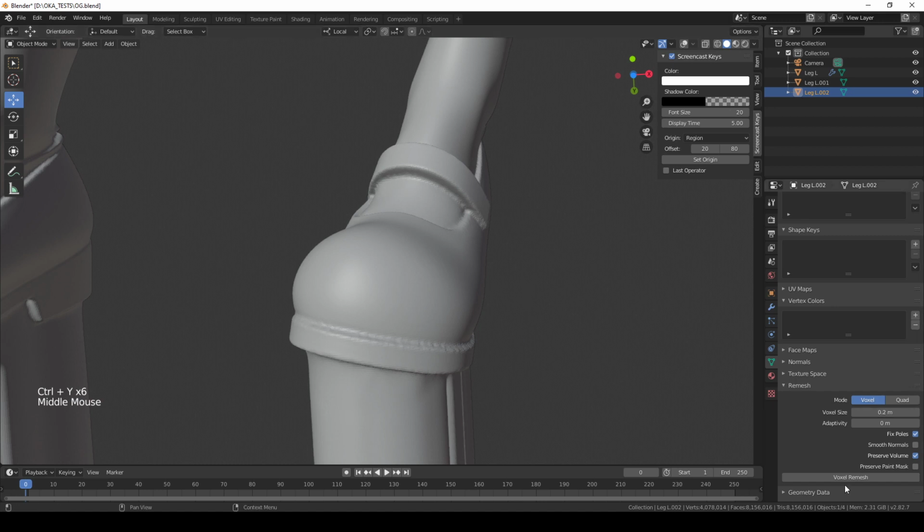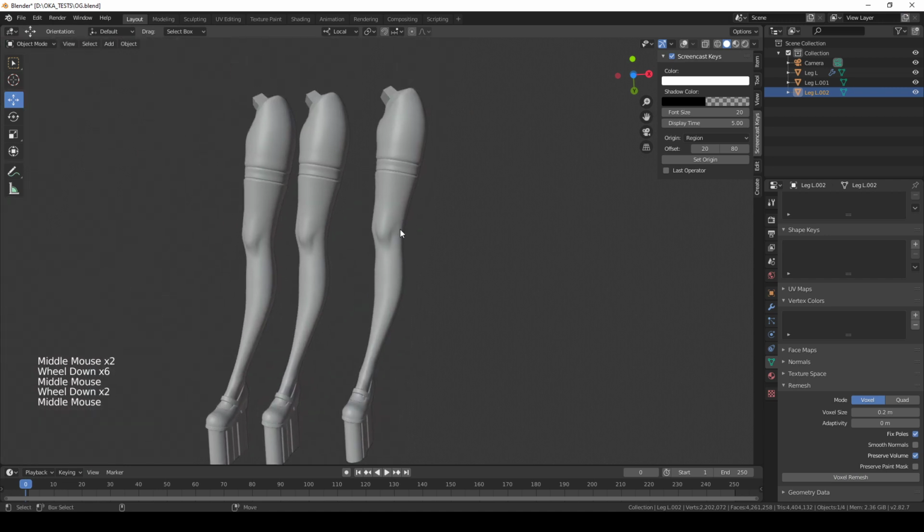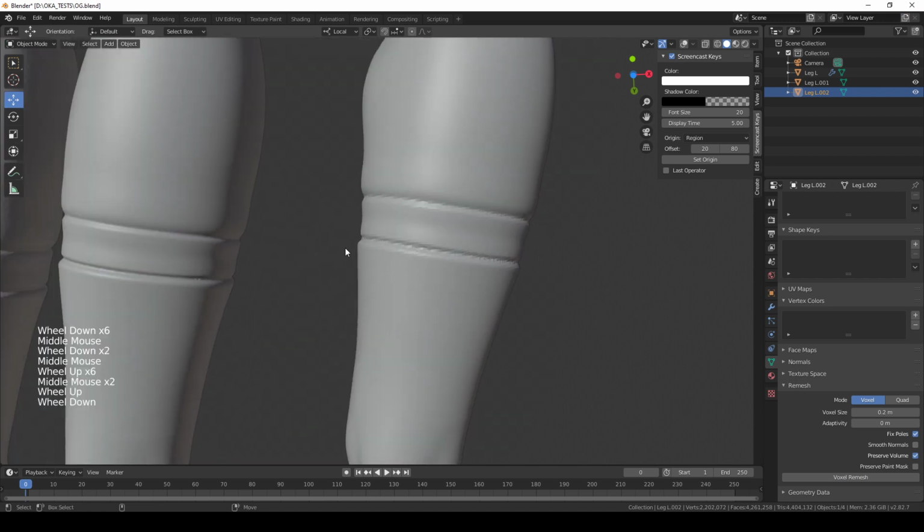I'll just do it again. Okay, so yeah, I'm going to bring this guy in. Okay, so again, this is going to be low resolution, but for quickness' sake, I'm going to bring it in.